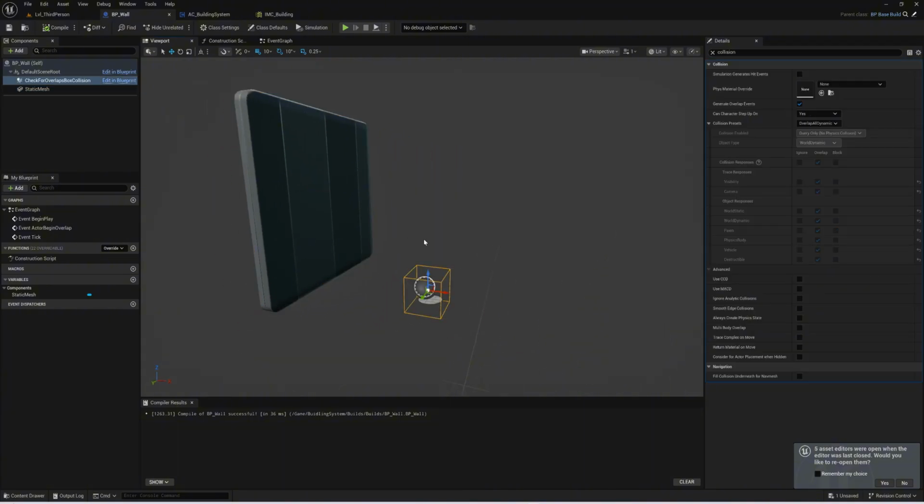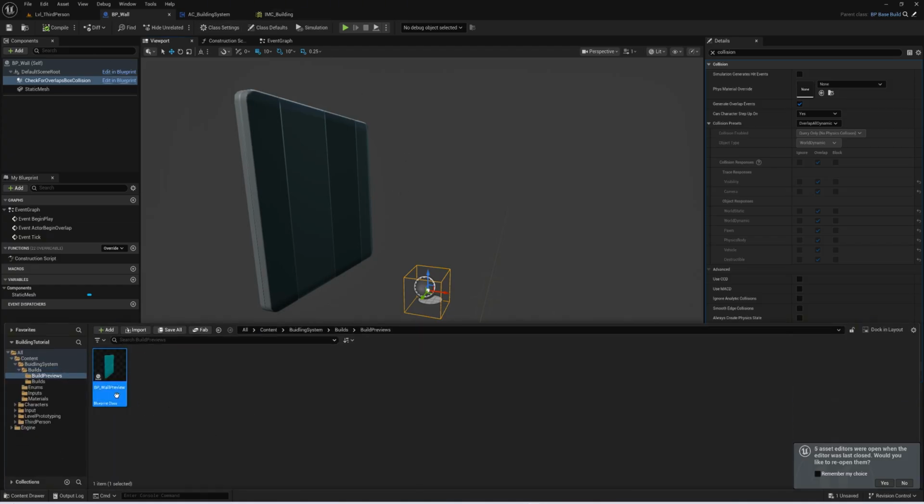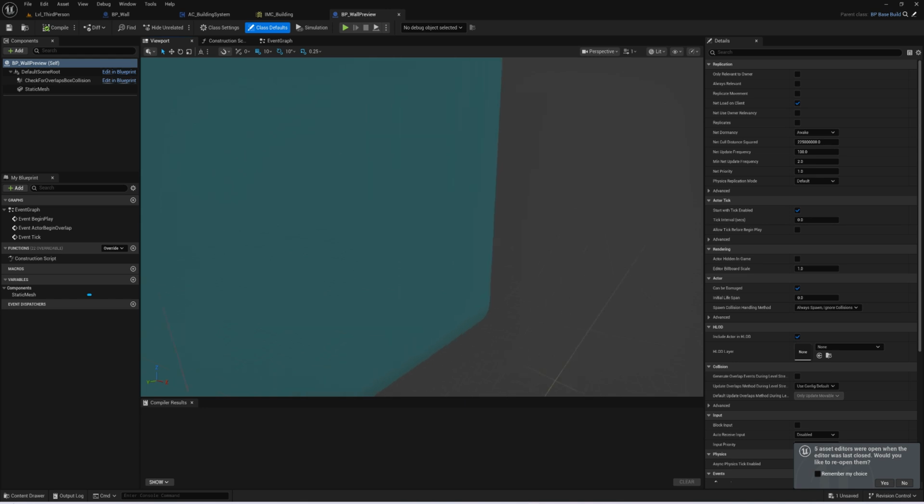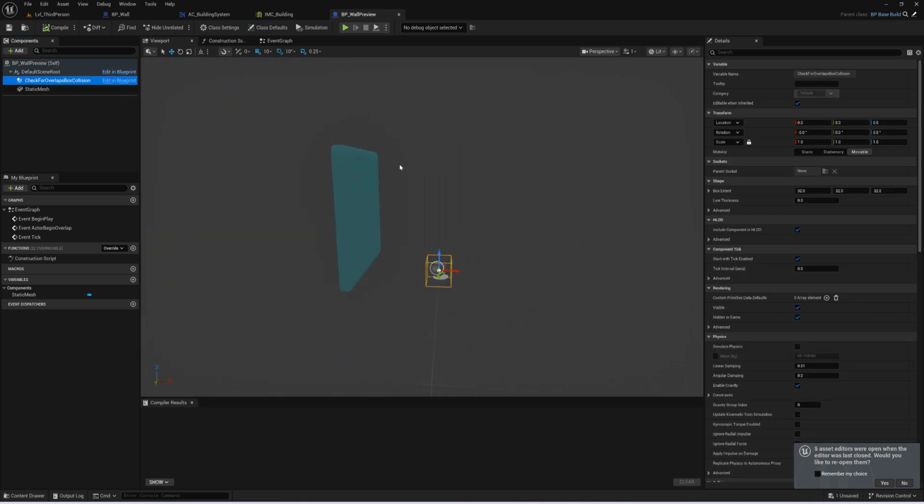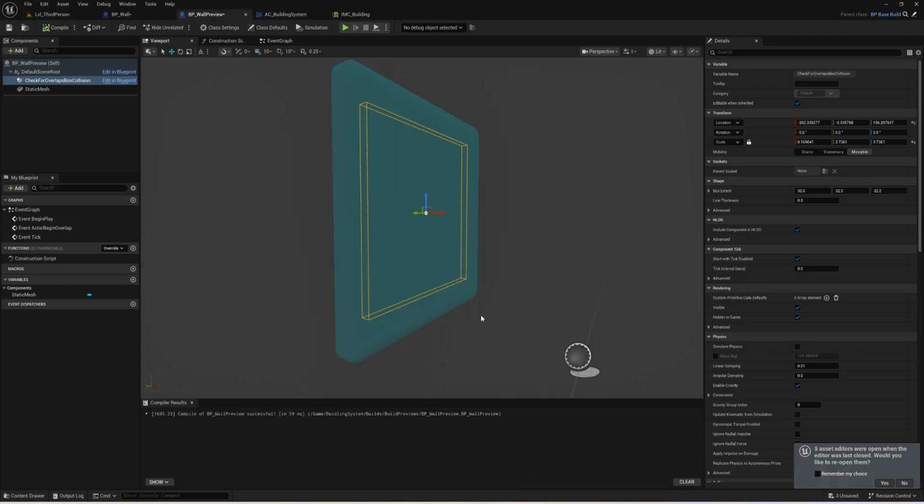There we go. Here you can now see that this wall and this build preview wall both have this check for overlaps box collision. I'm going to take a pause in the recording and put the default size, or rather the good size, so it fits the box, and then I'll come back in just a second to tell you what values to put on.